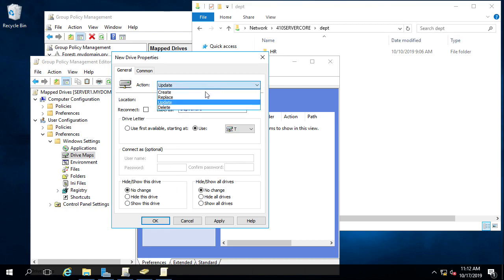Action, we can either update, create, replace. Okay, so update, if they already have a T drive mapped to some other location, this will change it to this spot. So that's in case somebody else logged into this computer and used it and they had a different drive mapping. But you can do some other things like delete the drive mappings if they have one in there already that was manually created at a previous time.